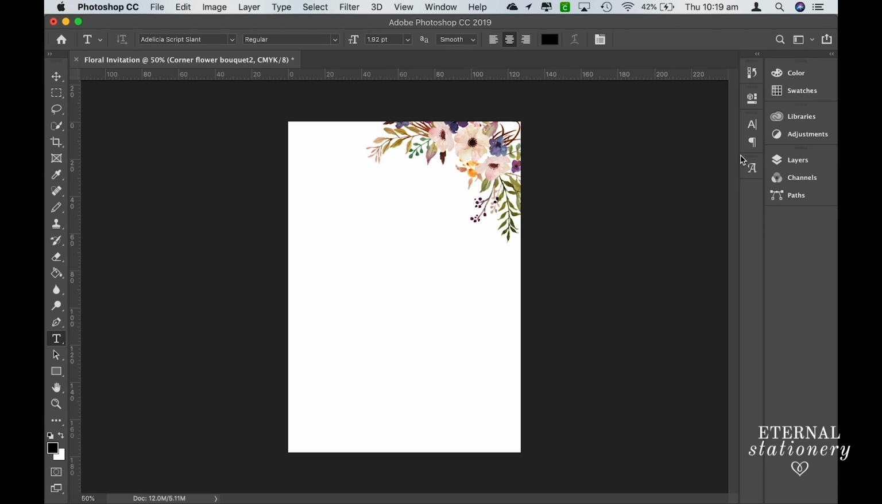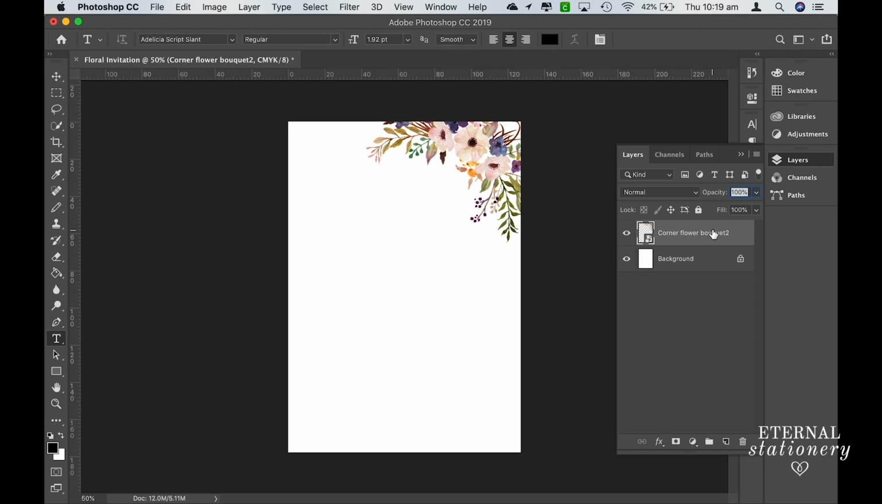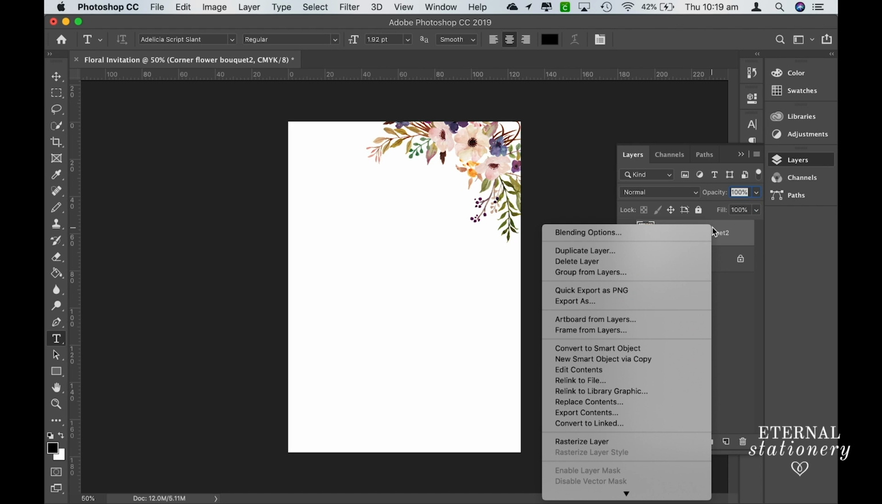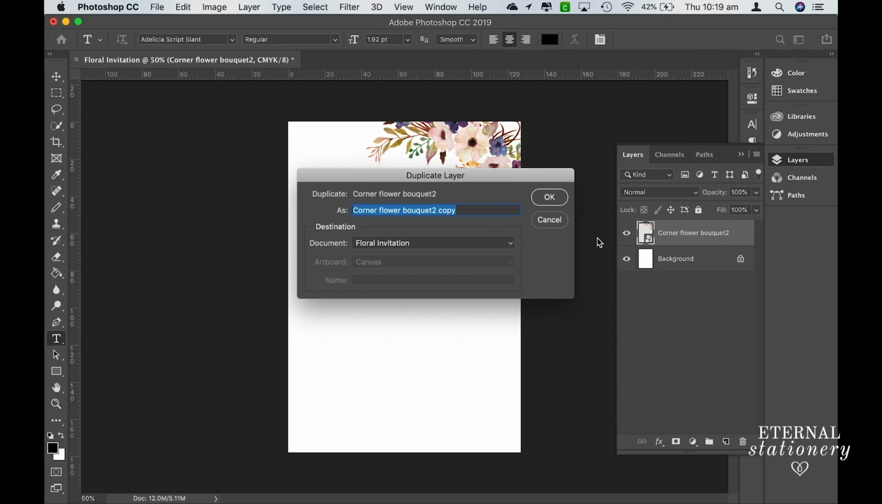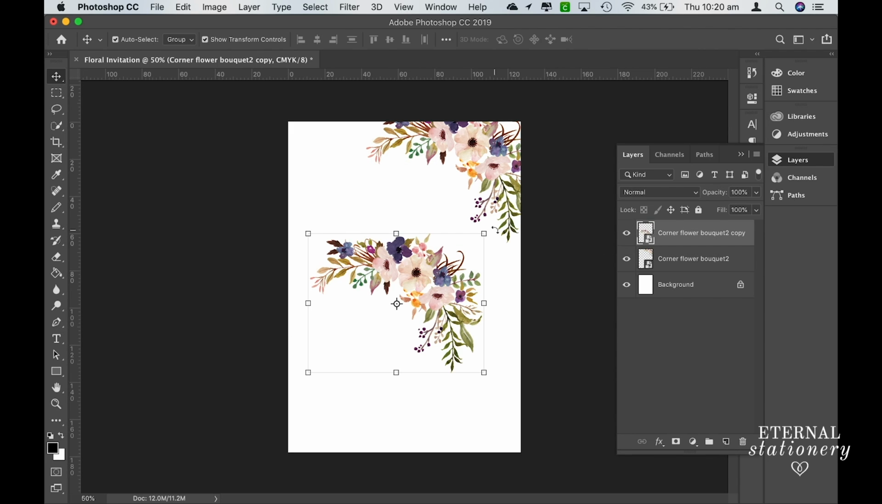I need to do the same for the bottom bouquet, so I come to the Layers panel and I right click and duplicate this layer. Now all I need to do is just move the bouquet around until it is symmetrical.